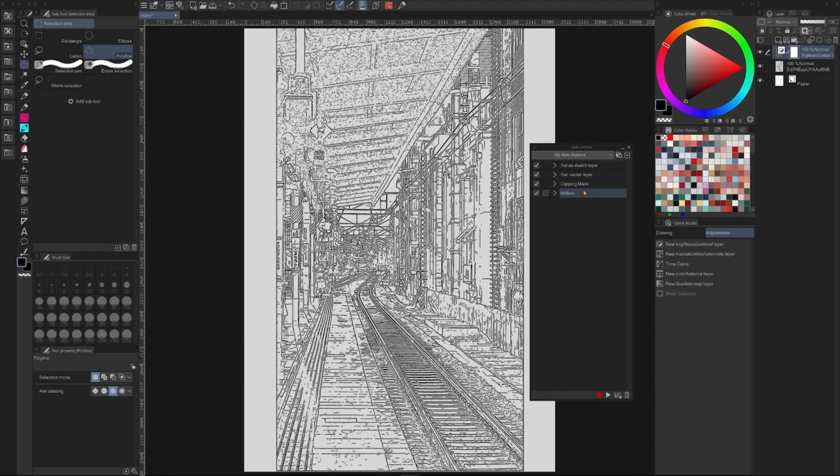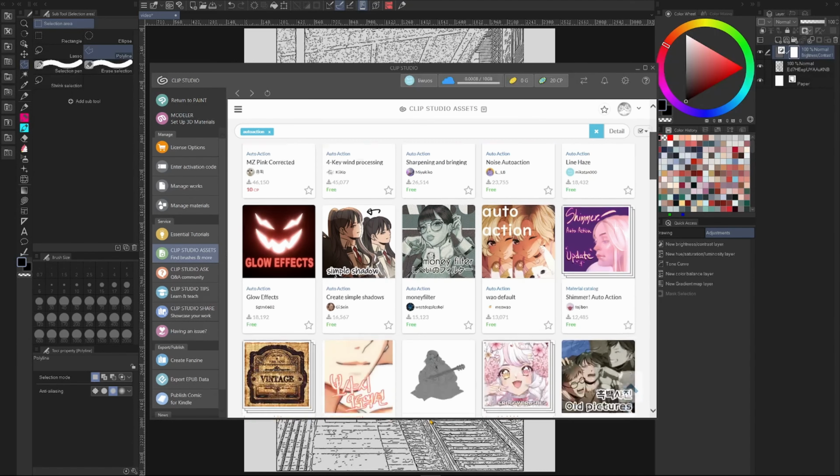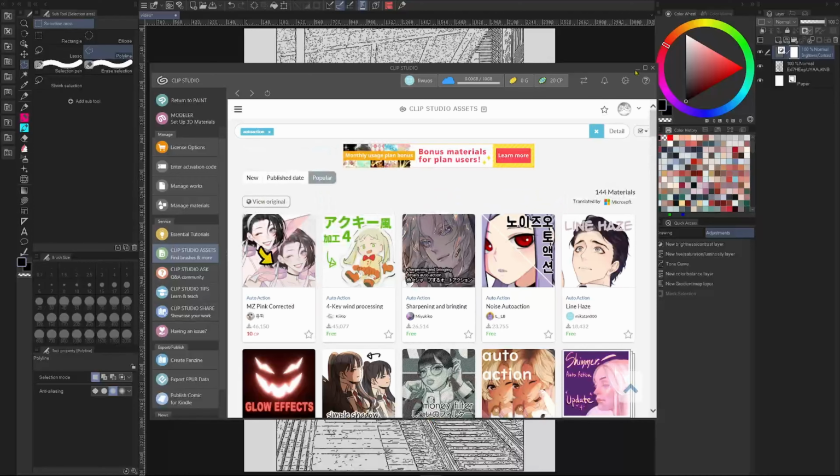The Auto Action palette allows you to record multiple operations and runs them in one go. The registered operations can be run on another canvas. You can also download Auto Action sets from Clip Studio assets made by other Clip Studio users if you don't want to make your own.